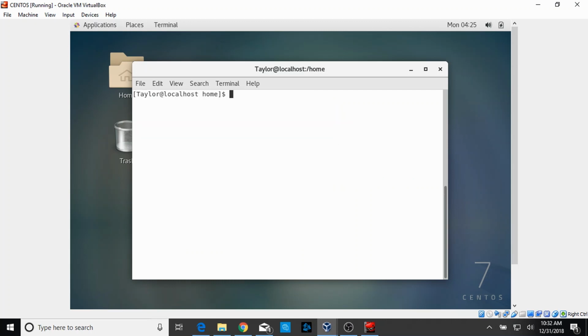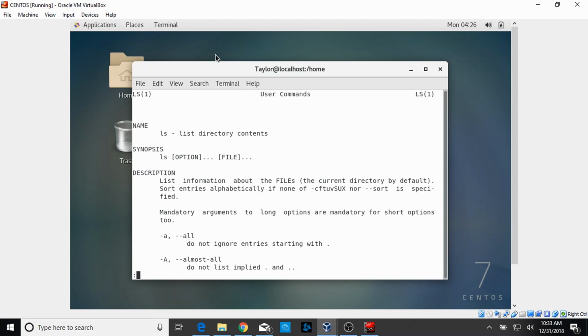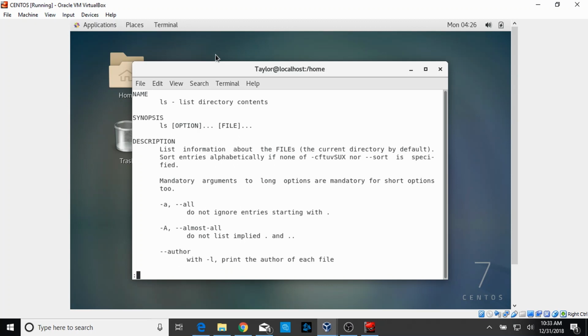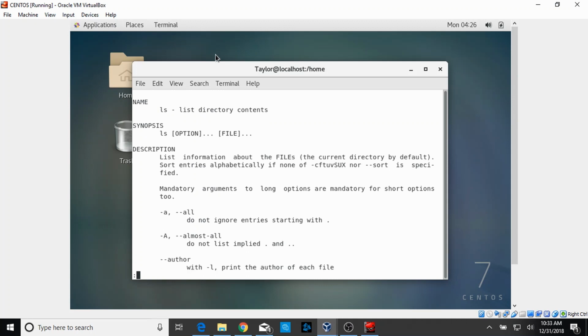The last thing that I want to show you is the less pager. With the man command, we did it for the ls command. This is going to tell you everything you need to know about the ls command and take you through the different options. You can scroll through those options with the up and down arrow keys.